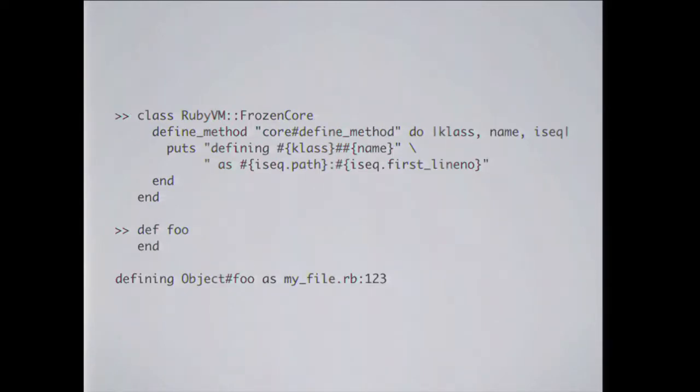We can hook into method definitions, since that's just a method call against a class. So in this example, we're redefining core hash define method, and what we're doing is we're just dumping all the method definitions that go on. So in this case, we can see that when we type def foo end, it calls into our method that we've redefined, and it logs a nice message.